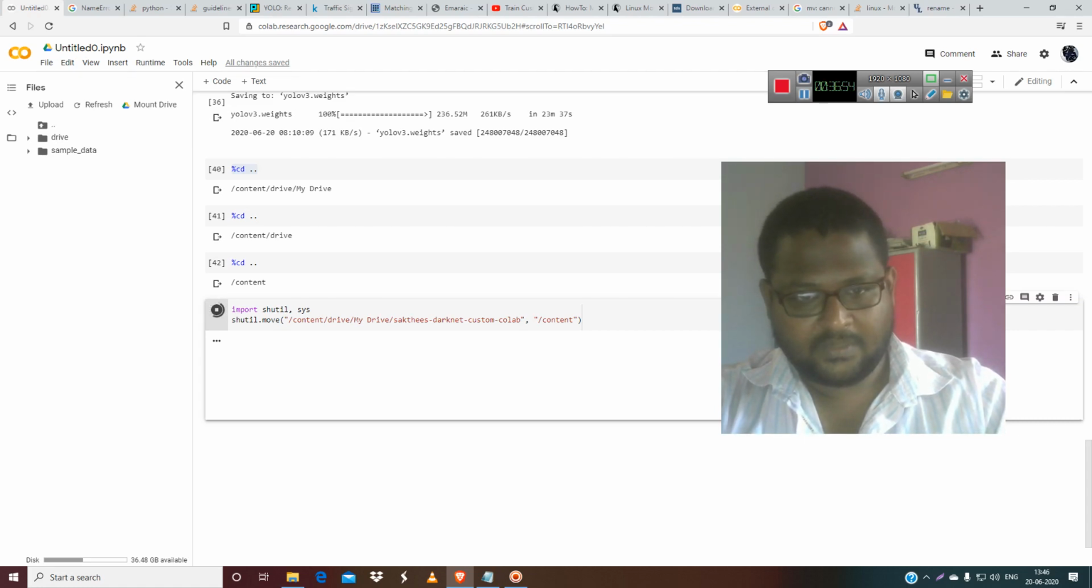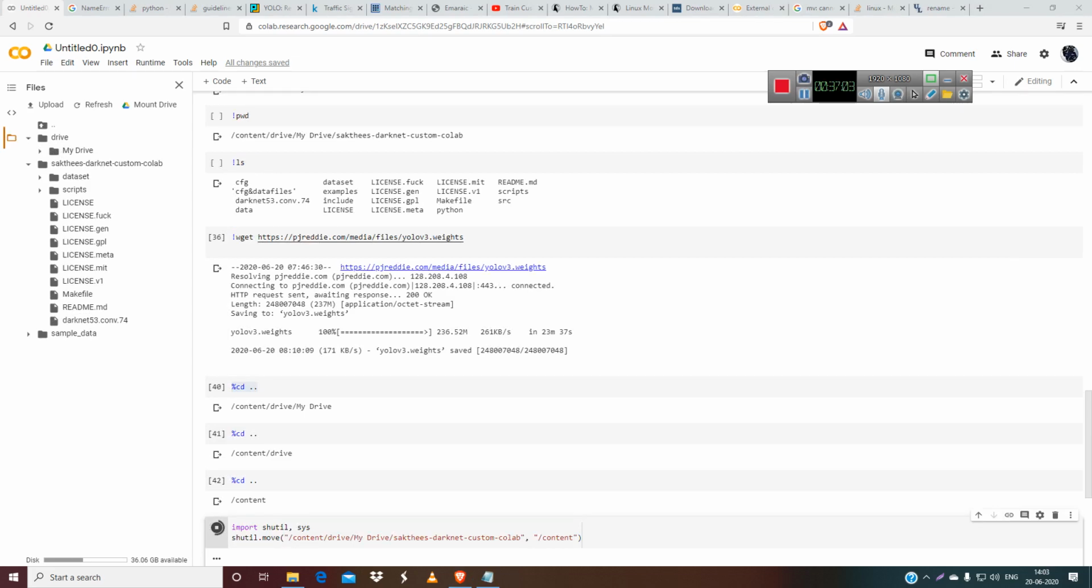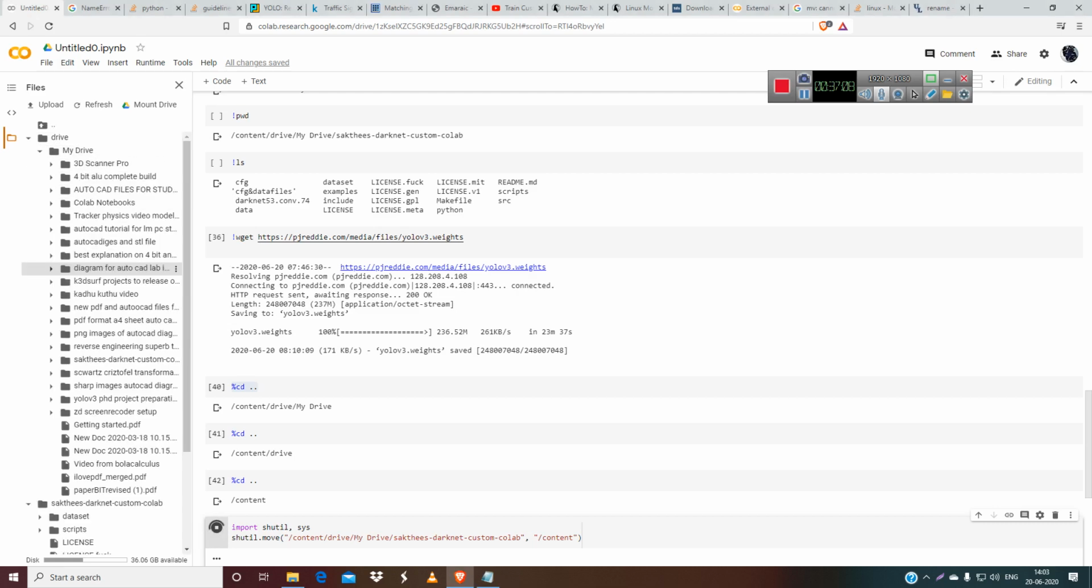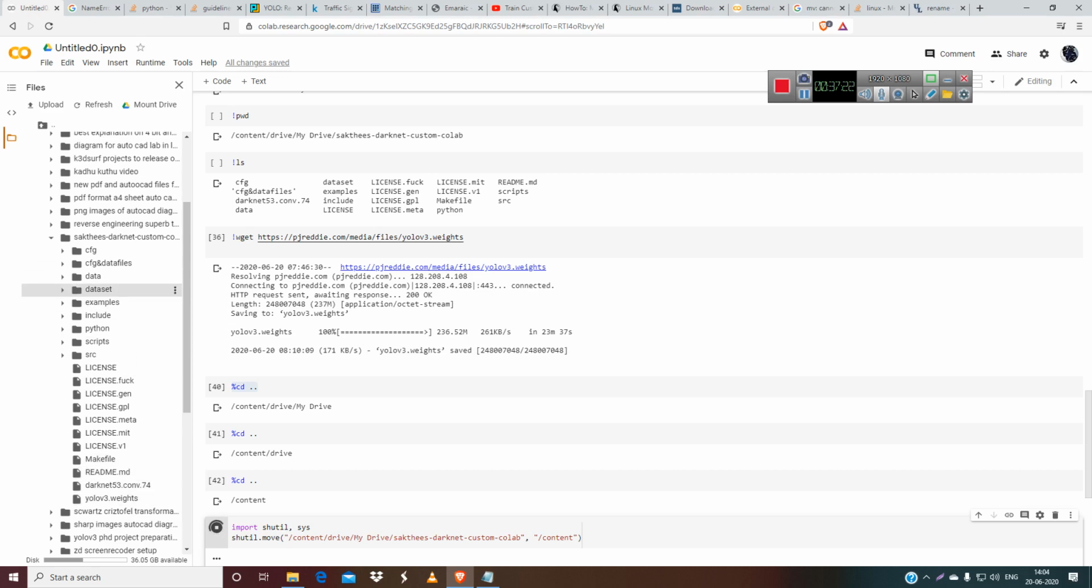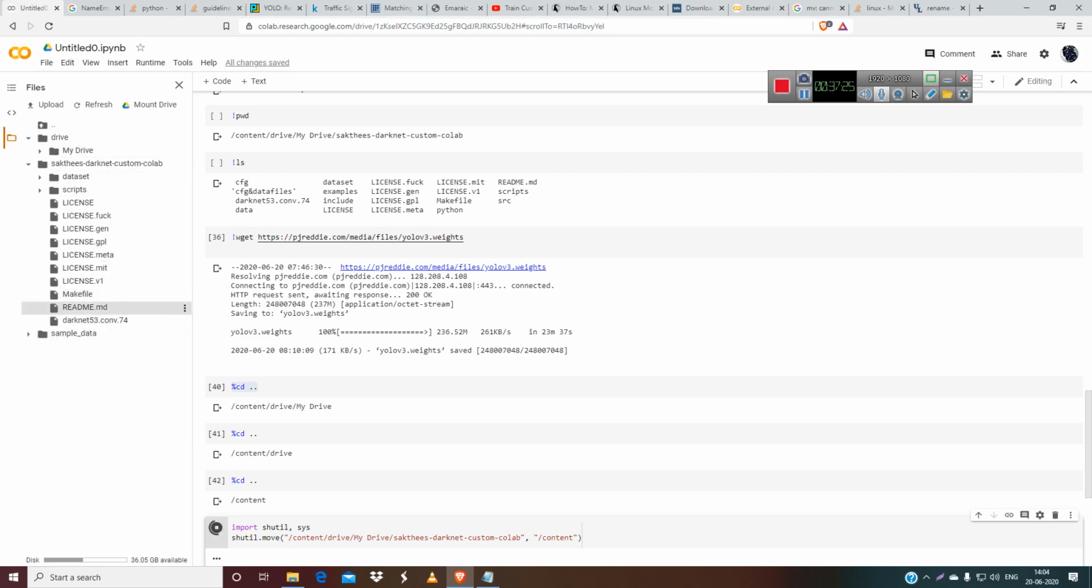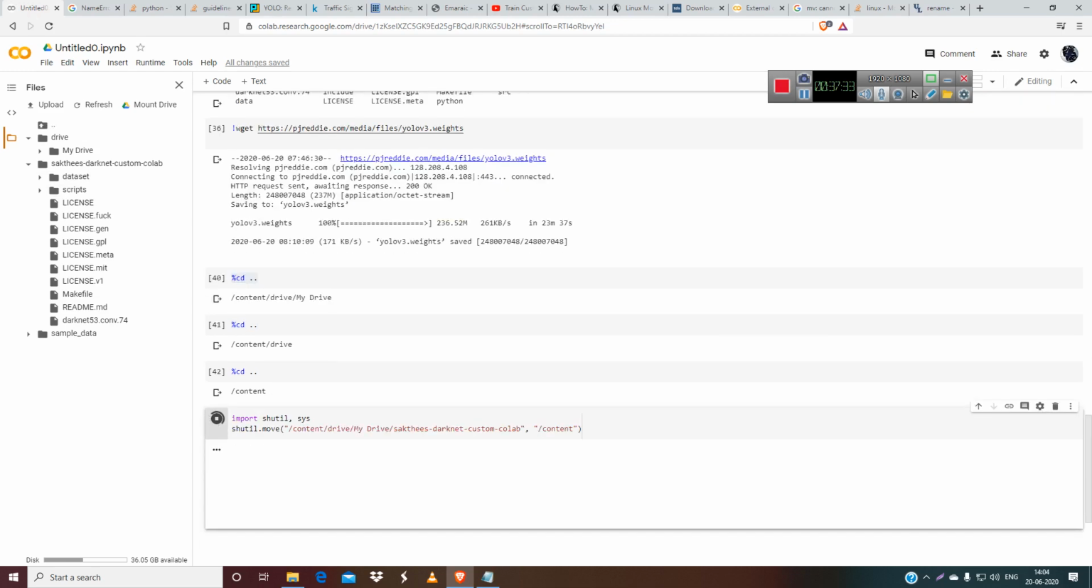So we are copying it from here to the content. So let's see. Now what has happened is, as you can see, we are moving the file from here. These files, source Python includes, examples, dataset have all been transferred over there. YOLO v3 weights should be transferred, as you can see from here. These are all the files that have been transferred. The dataset has been transferred wholly. It is just moving a lot, so let's wait and see.